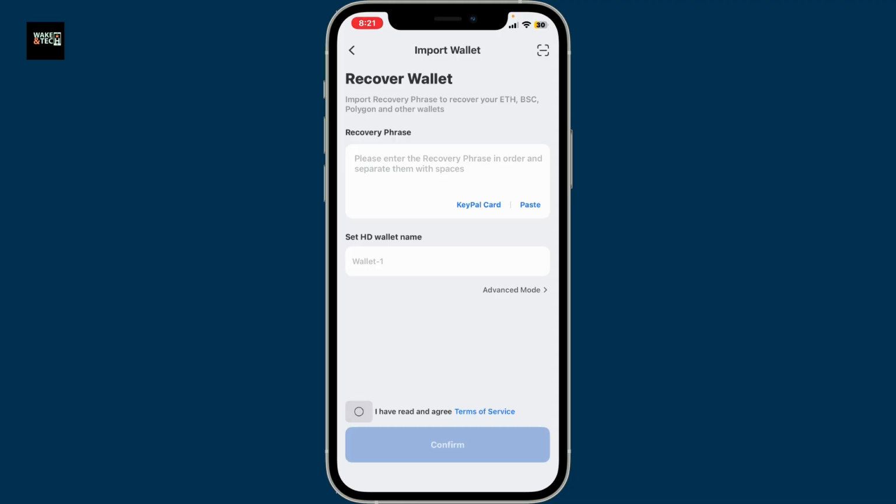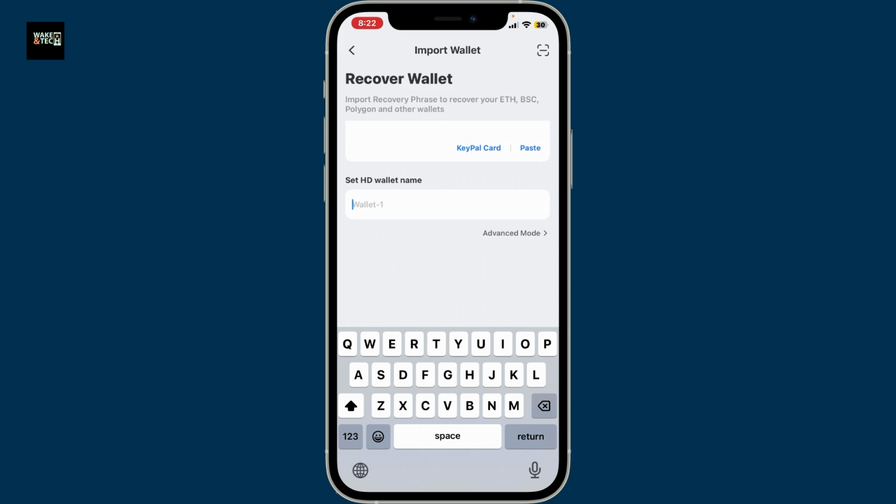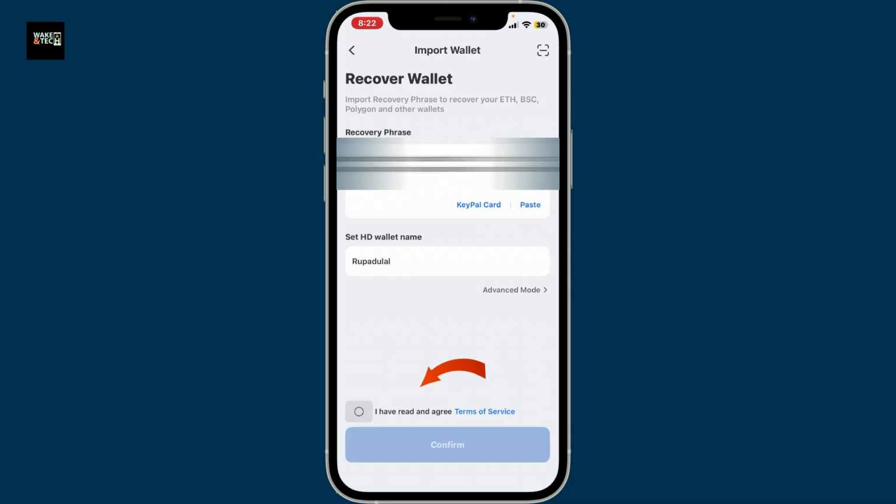So now this is where you enter your recovery phrases. Go find your seed phrases from the backup that you previously put them on and enter them in the correct order in the text box. You can also paste them in if you can copy them. And once you do, go to the next field and set your HD wallet name. Type in your new name for your wallet. Click on the I have read and agree circle at the bottom and click Confirm.